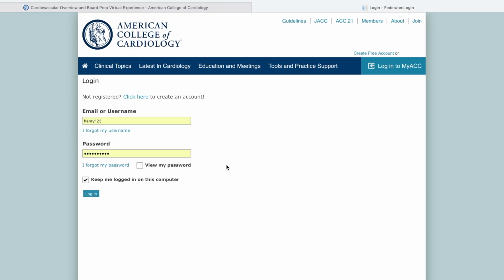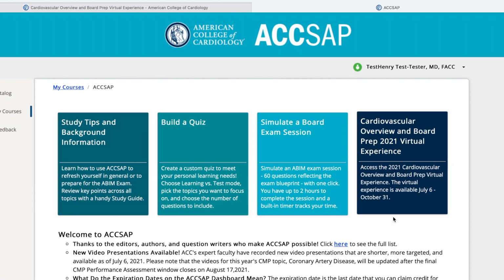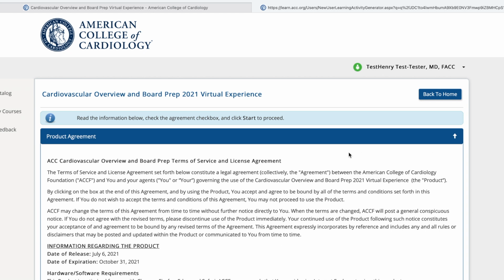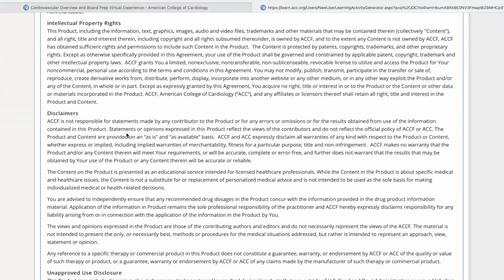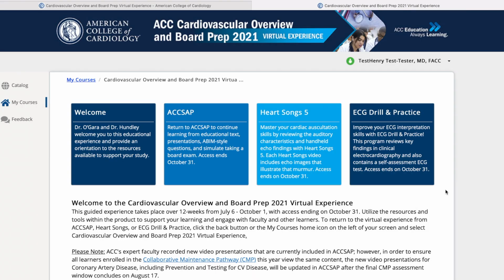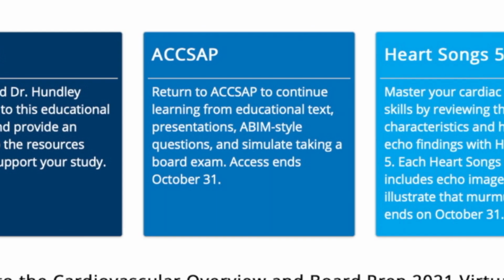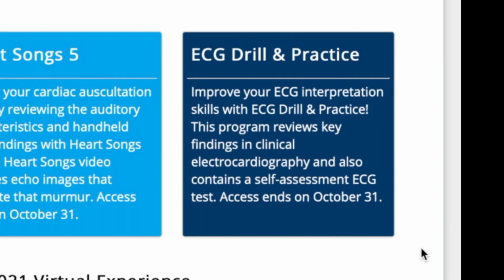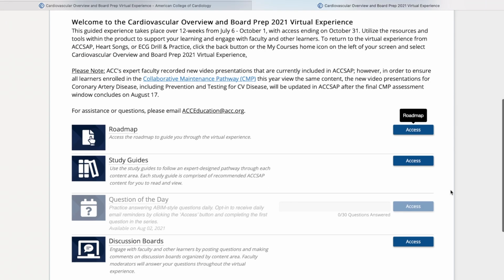Once you are logged into ACCSAP, click the Cardiovascular Overview and Board Prep 2021 Virtual Experience tile on the right-hand side of the screen. Note that you may be prompted to read and agree to a product agreement. You are now on the landing page. Note that you will also have access to ACCSAP, Heart Songs 5, and ECG Drill and Practice. Scroll down to view the resources and tools offered.